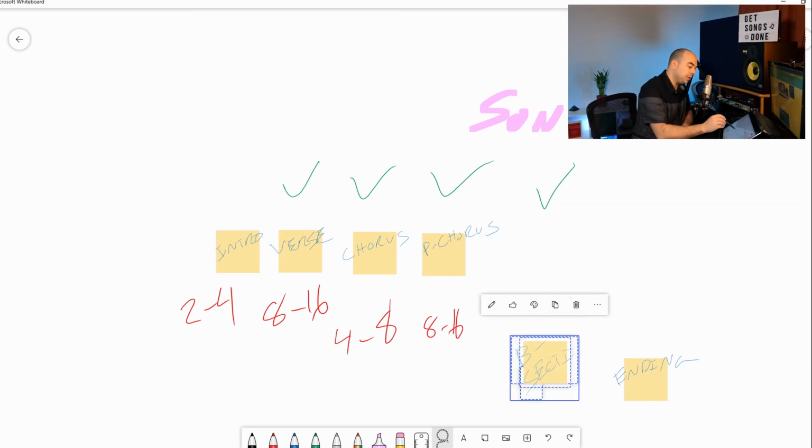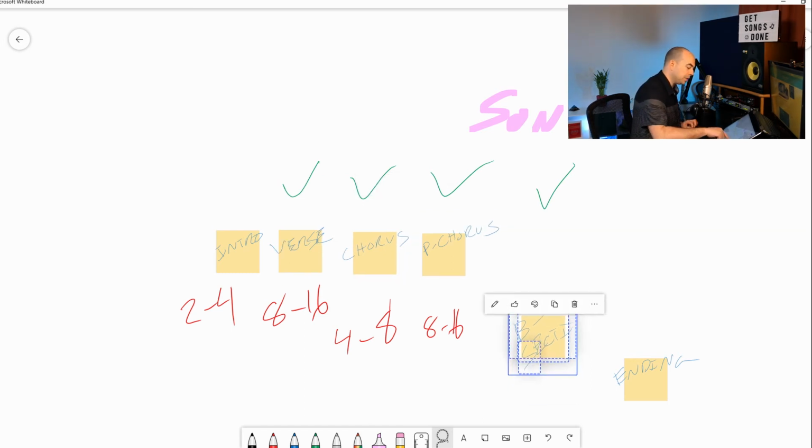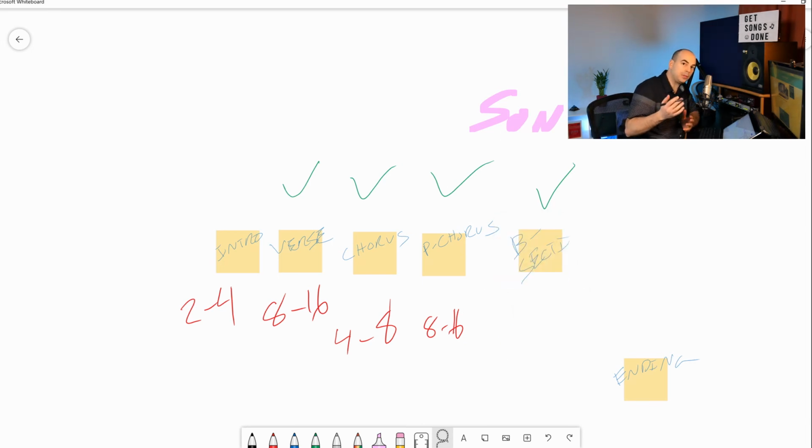Then you could repeat these 3 sections again, and then add a B section and the chorus and post-chorus and ending, and you would have an entire song. What I'm getting at here is that you don't have to write your entire song. You only have to have in mind 4 sections.